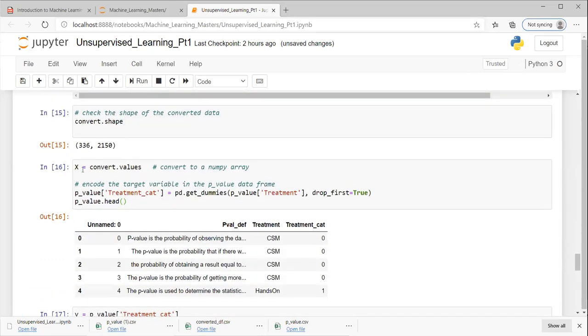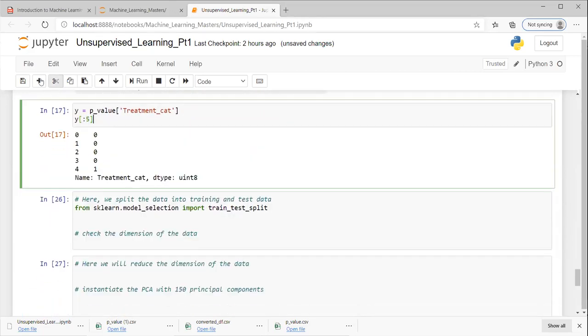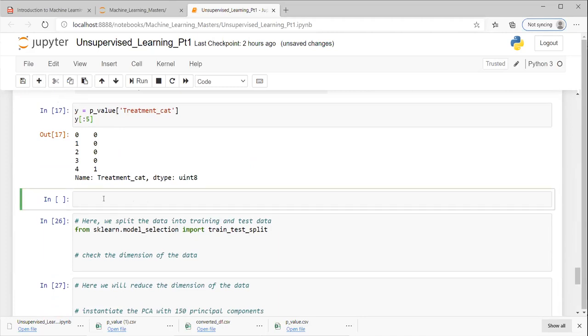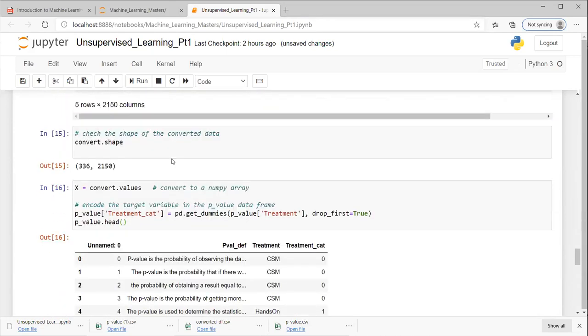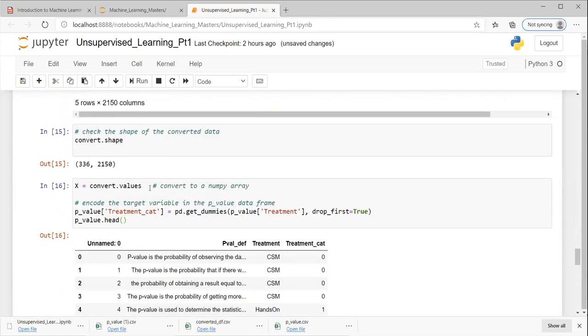So I have X here. You can even check the X too, maybe the first 5. So you can see these are the first 5 rows of my X. So this is a NumPy array now. You can see it's no longer in a data frame because I did dot values of it.